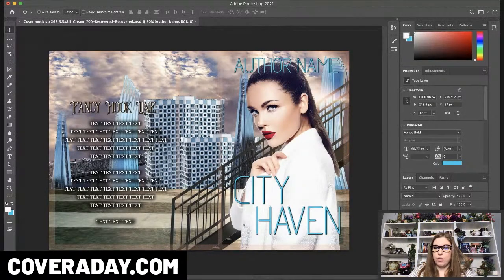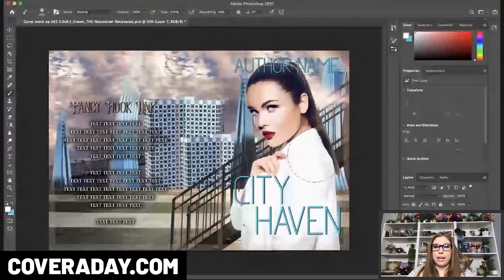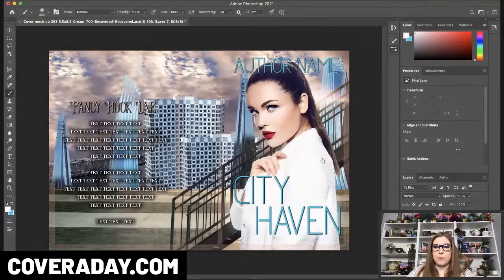I'm going to add a layer and grab my brush. I'm going to go into my brush panel, down to the brushes that I just added, grab the folder that I need, and scroll down until I get to my flares. I think I'm just going to use my round flare brush at 100% opacity. I'm on the back cover, over the hook line, and I'm just going to tap on a flare.